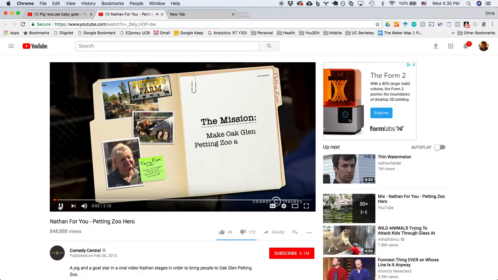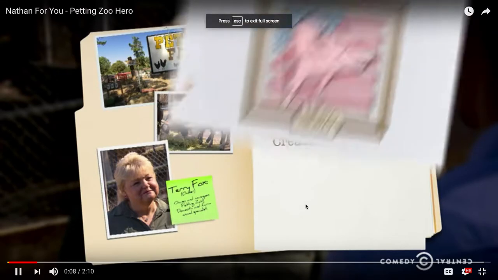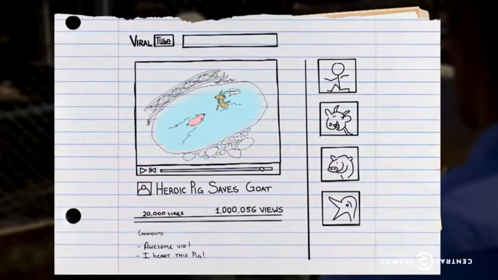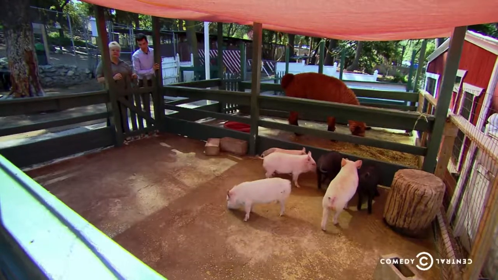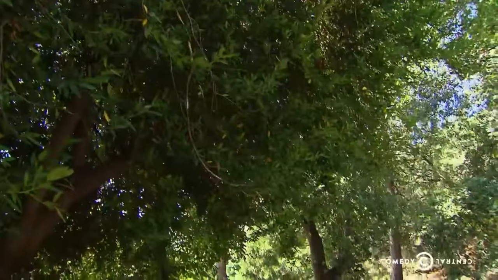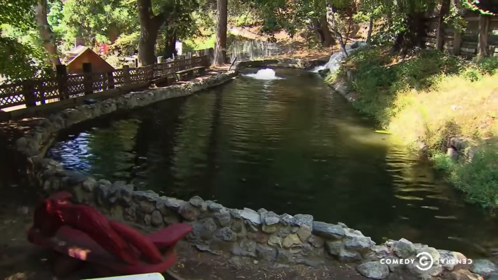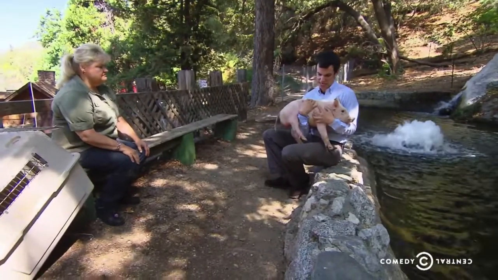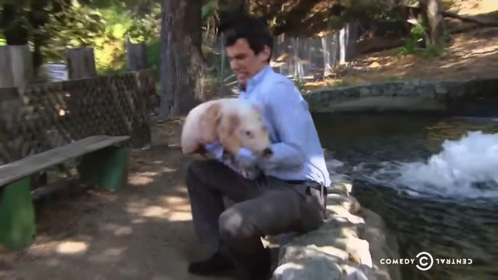My mission was to make Oak Glen Petting Zoo a destination. What they needed was a star animal. The plan? To create a hero pig by staging a viral video in which he rescues a baby goat from drowning. Oh, okay. So I think if you had a video like that, people would come from places as foreign as Japan, and even more foreign like China, just to see your hero pig. That would be great. The first step was picking our animals. Vince would be our hero pig, and Gangster the goat would be our victim. The zoo had a large trout pond, so this would be the setting for our rescue. But when I brought Vince near the water, I realized he was an incredible coward.